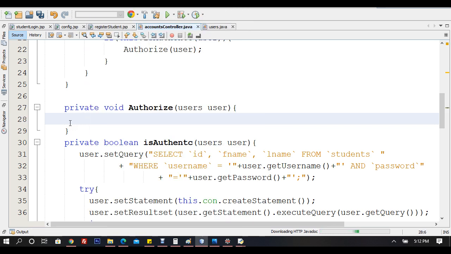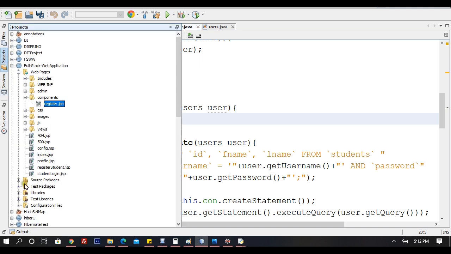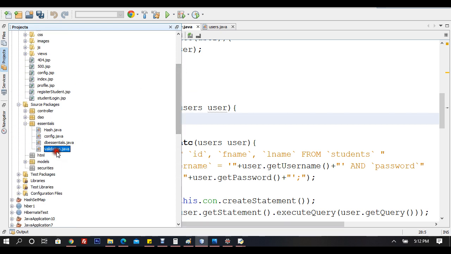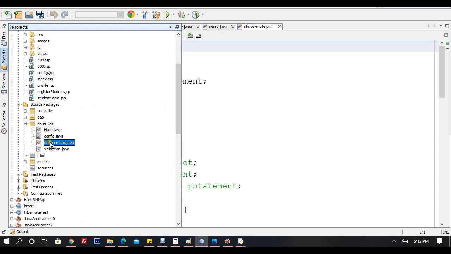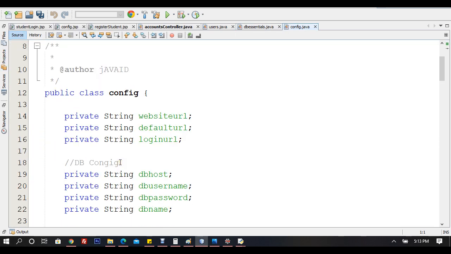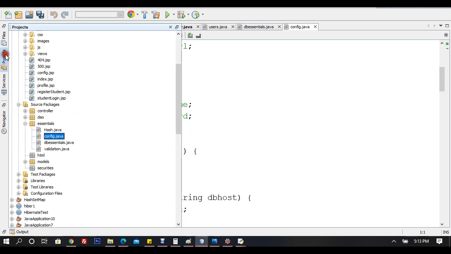Oh my God, maybe it's with config. Alright, config dot, no, because user has nothing. Alright, so let me go ahead and see where request and response are first. Source packages, models, and we have essentials. We have DB essentials, we have validation. It does not have it. Okay, we have config. Config even does not have request and response, and hash even does not have request and response.